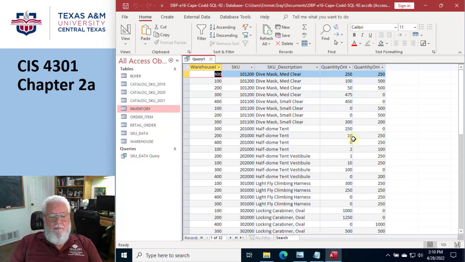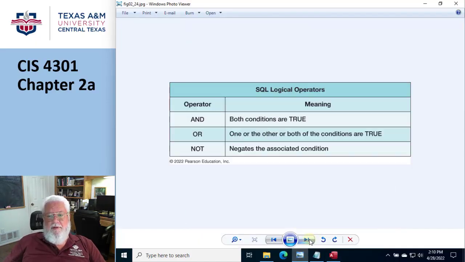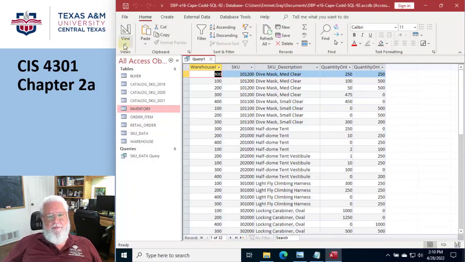Okay, so there's more things you can do in a where clause. On page 81, they start talking about logical operators. Now, a logical operator would be where, for example, I say the quantity on hand is greater than 0, and the quantity on order is 0, something. Okay, so it's two parts to a thing. All right, so I'm going to go do that now.